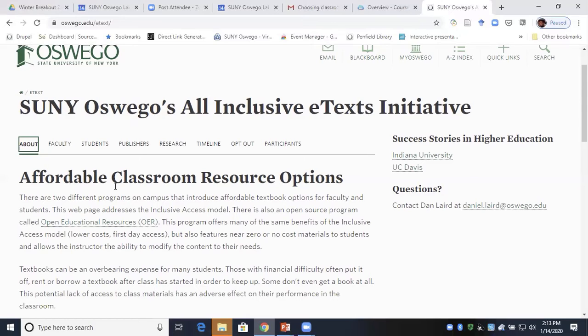And just as a little plug, I think the library reserves is actually a perfect place for supplemental materials. That way you don't have to get several copies. If we have one or two students in the class who are going to get it, it's right there.